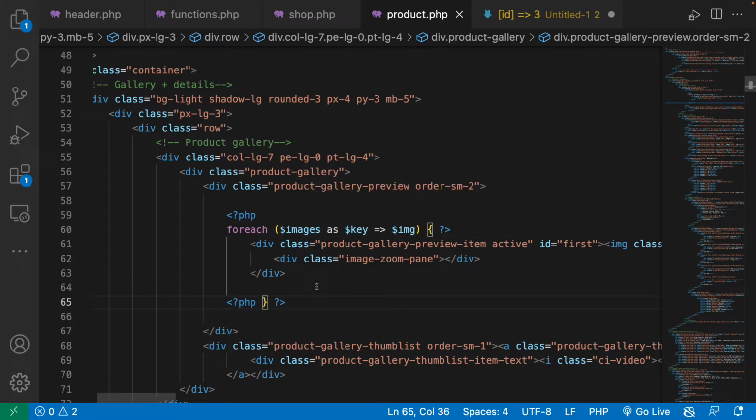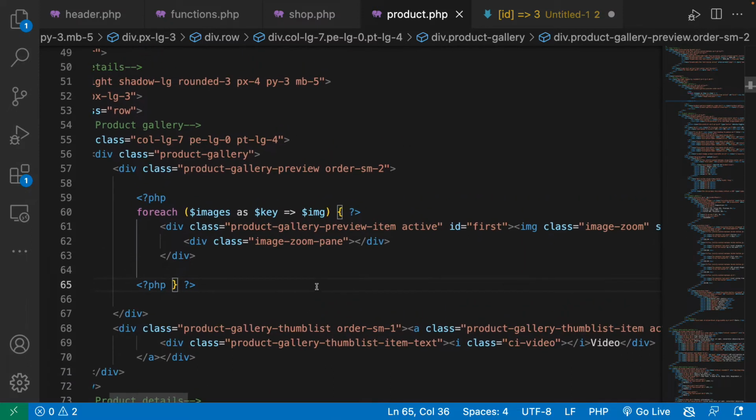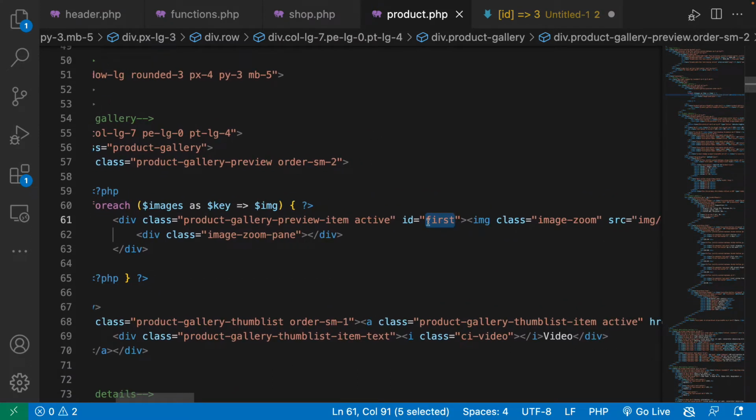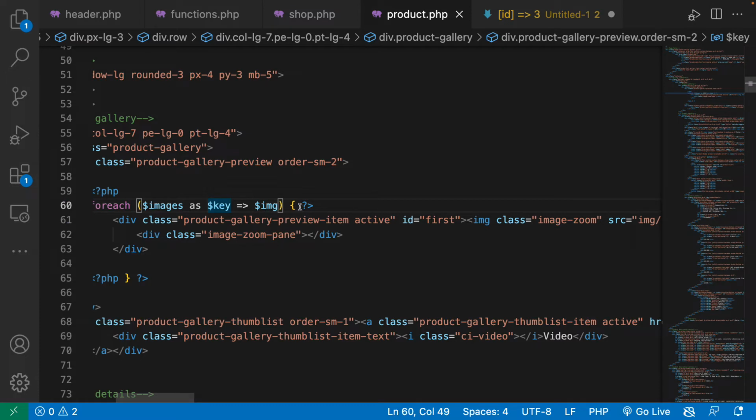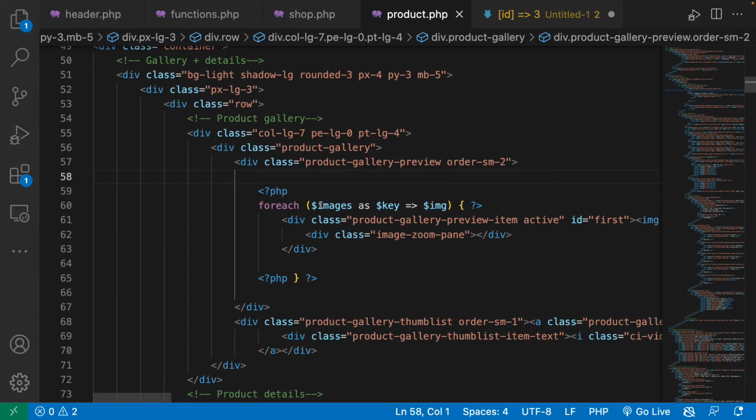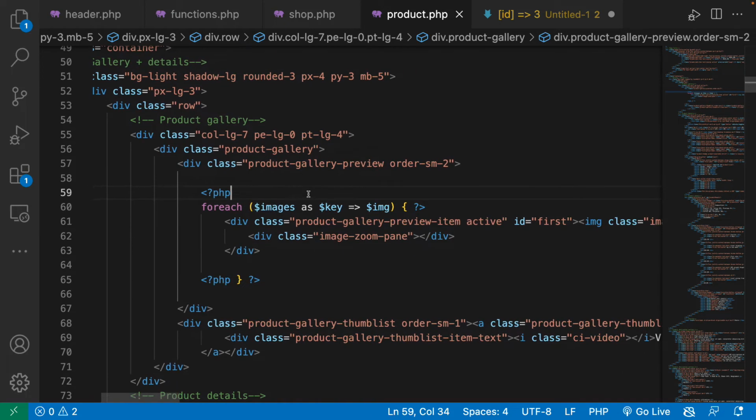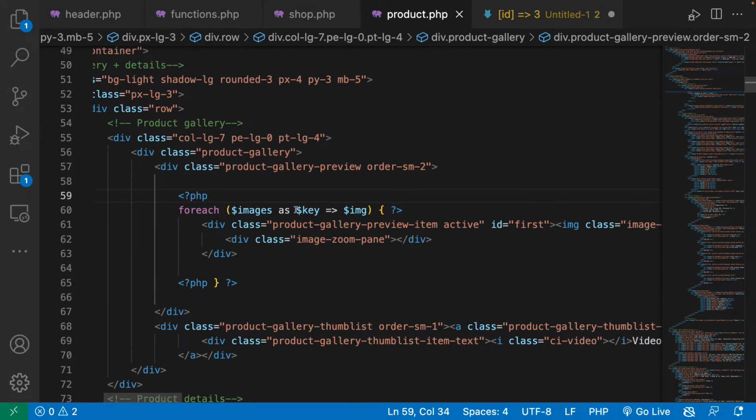If I come and refresh, the main thing here is that every item should have its own unique ID. So we can use the key to help us create a unique ID, or you can create your own X as an integer and increase it when you loop, but still the array can do this key for us.